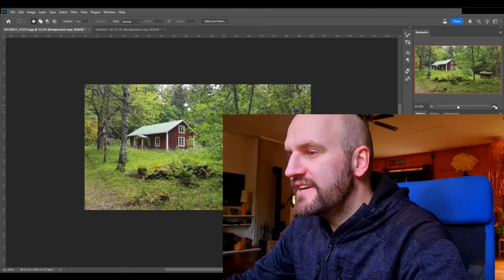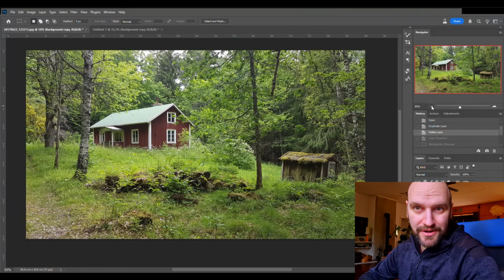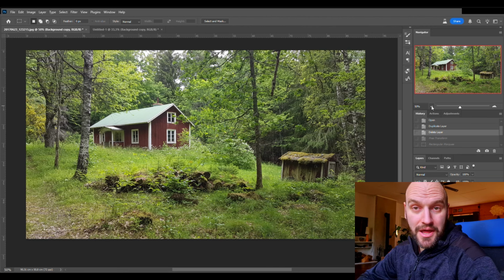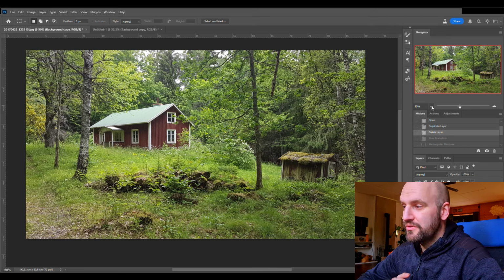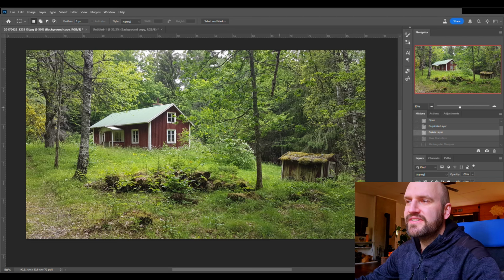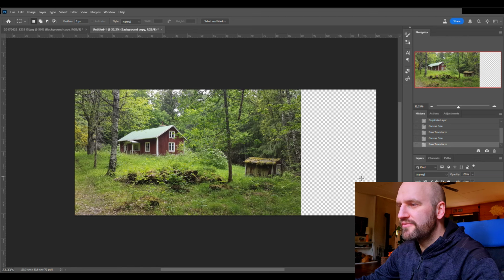Alright, so here we have our next picture. This picture is one I took in 2017. I was walking around exploring the forest and I found this house. This is an abandoned house. You couldn't even get there with the car if you wanted to because the road was overgrown. But let's say that I took that picture and I was like, I wish I took a panorama. I wish I took more of what was happening to the right.